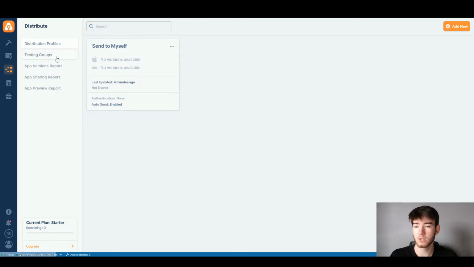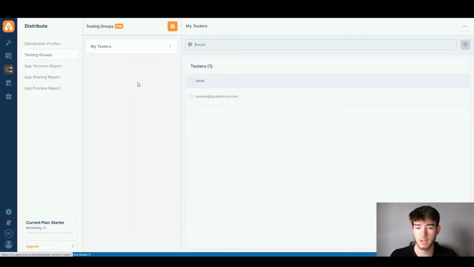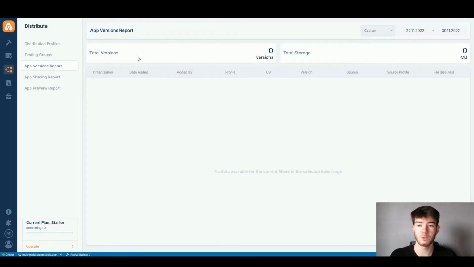Back on this section, below that you can go to the testing groups, and this is where you'd have any testers, like here it says my testers. On the app versions report, this is where you'd have your reports for the app versions, like the total versions and total storage. This is where all of that analytics and information is hosted.